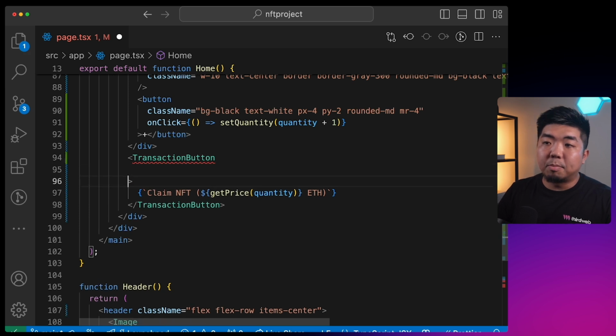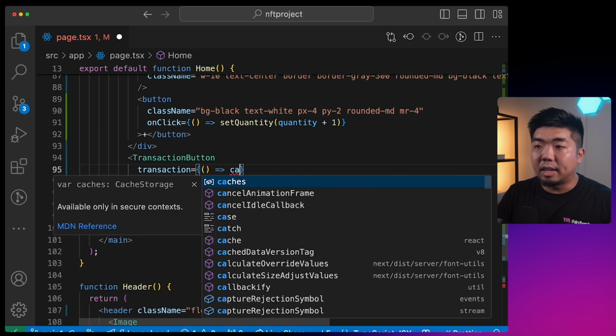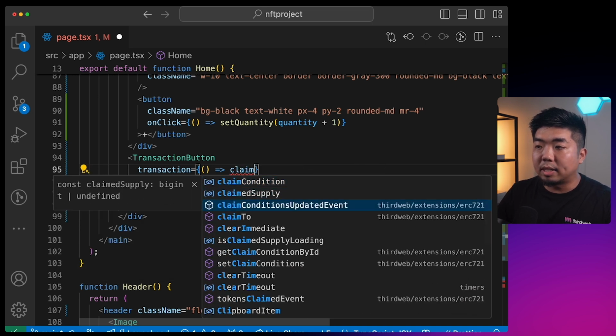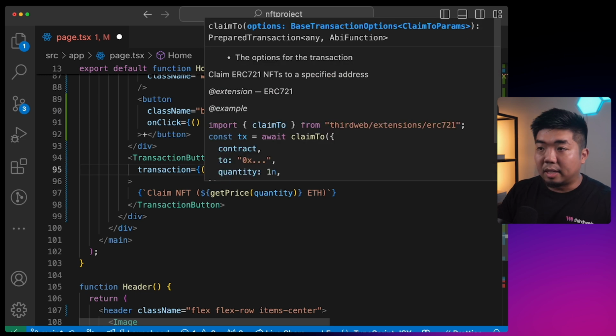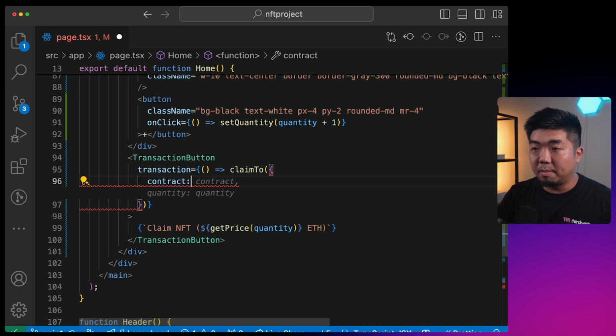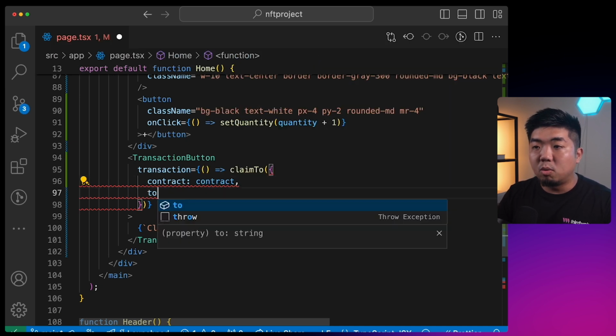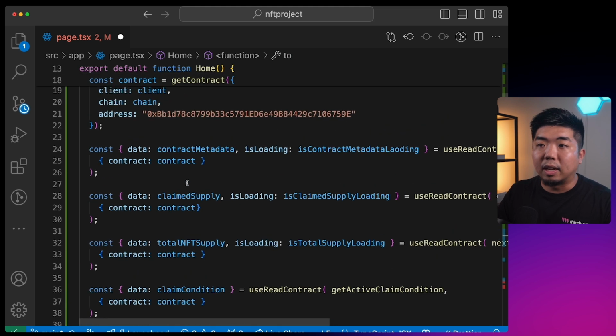Now what we need to do is provide what this transaction button is going to be doing. So we need to provide it with the transaction it is going to execute. And with that, we can provide it another extension from thirdweb. And this extension is going to be the claimTo extension, again, from our extensions ERC-721. And for this claimTo, we need to provide it with the contract that we're calling this function from, which is going to be our contract variable from above. We need to provide it with who we're sending this to.